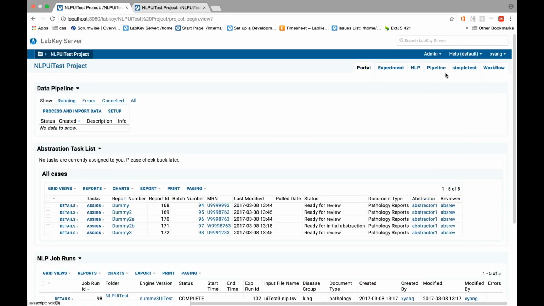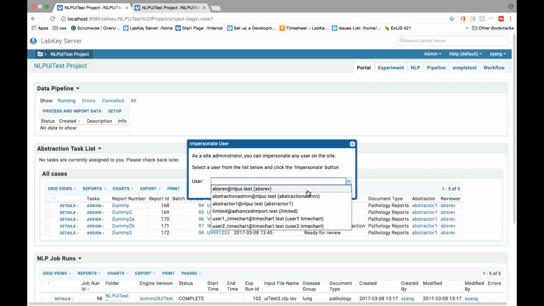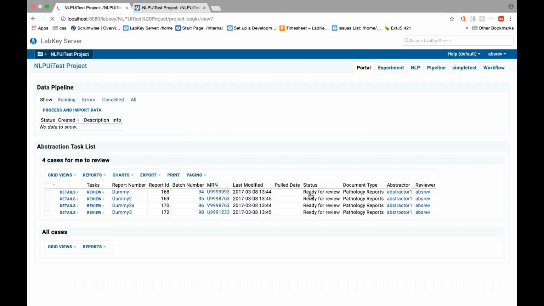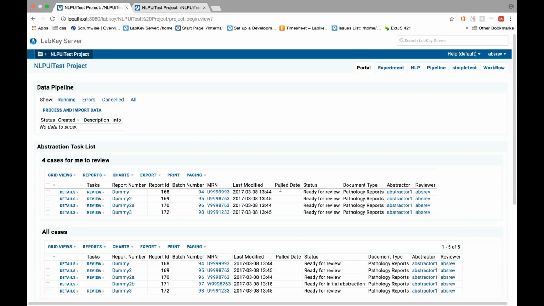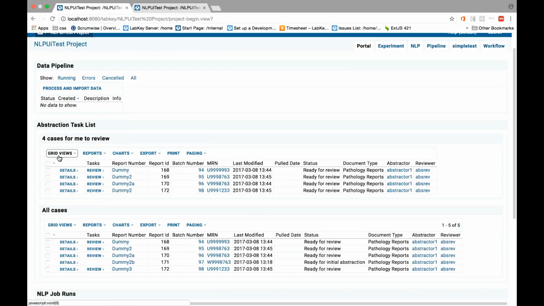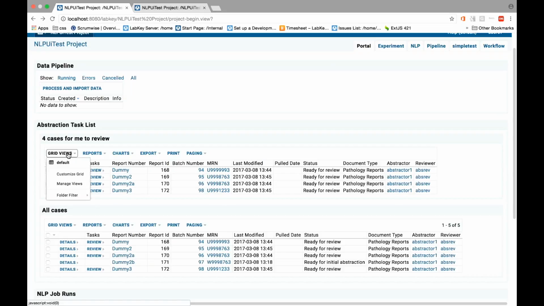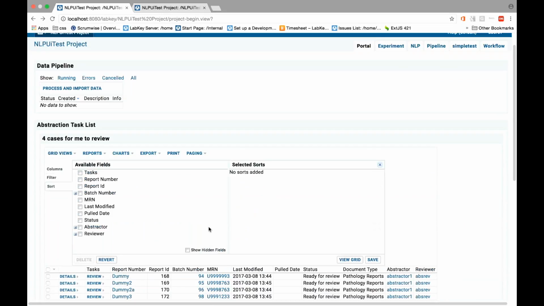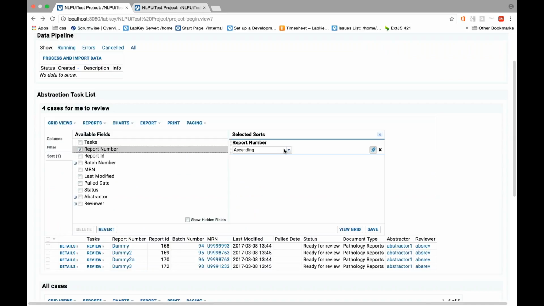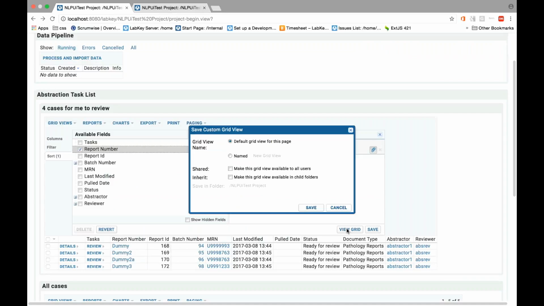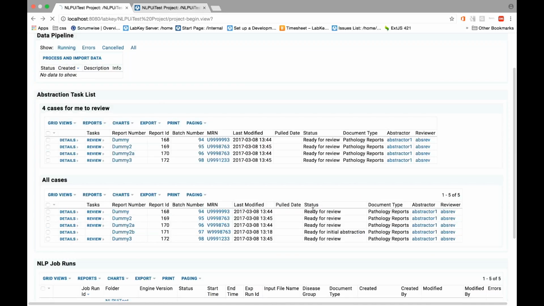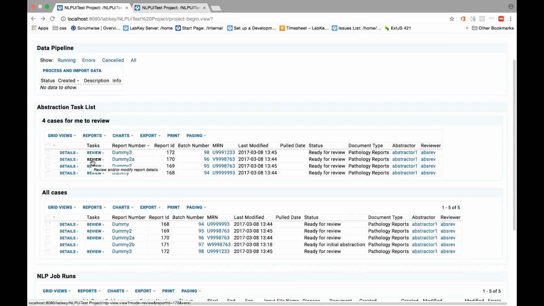The same feature is added for reviewers. Now if I impersonate the reviewer to whom the review tasks are assigned, I can similarly define a custom sort. For example, now I wish to sort on report number descending and save that as my default grid. I can start from the first or any report defined in the list.